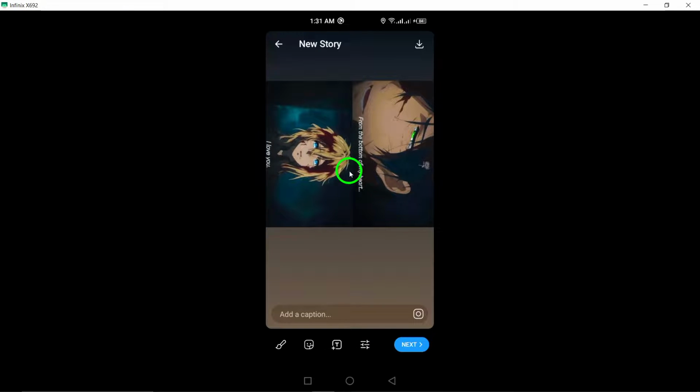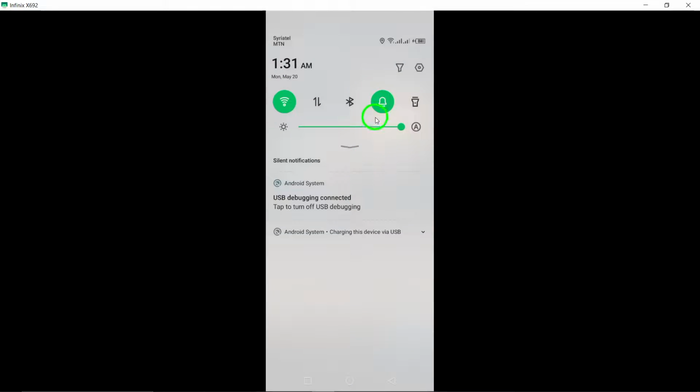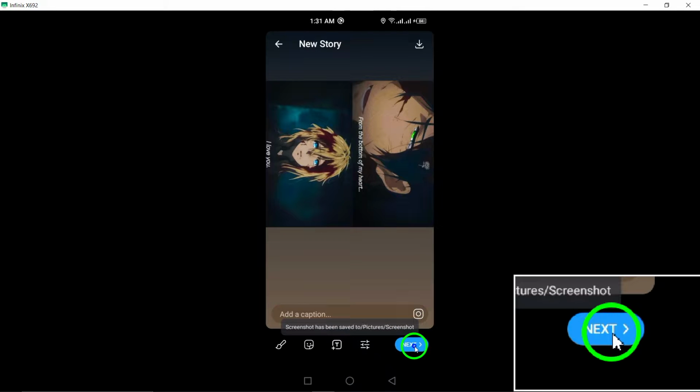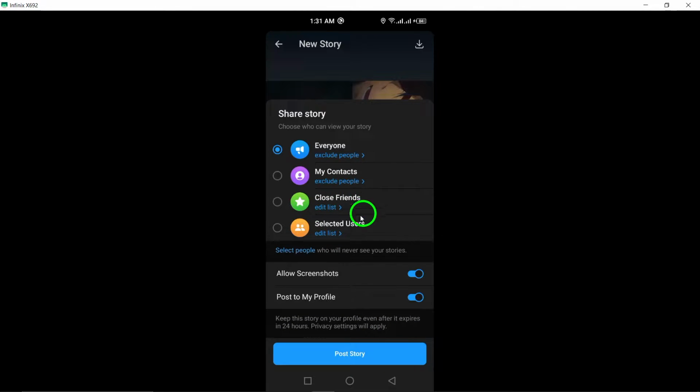Now, choose who can view your story based on your preferences, ensuring that your content reaches the intended audience. Finally, to share your creatively rotated photo on your Telegram story, tap on the Post Story button to make it visible to your selected audience.